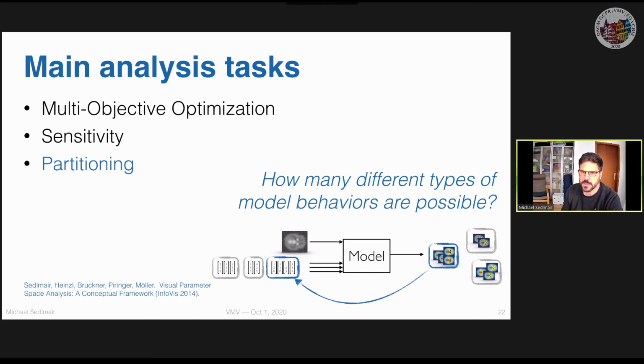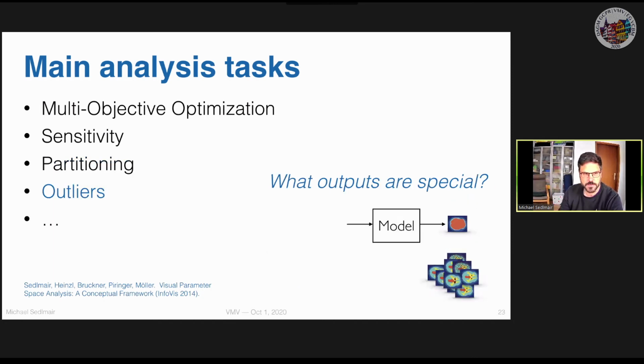Partitioning: how many different types of model behaviors are possible? This is essentially the classical clustering approach. We can look at clusters in the output space and learn something about the potential of the model or the ensemble to create different behaviors here.